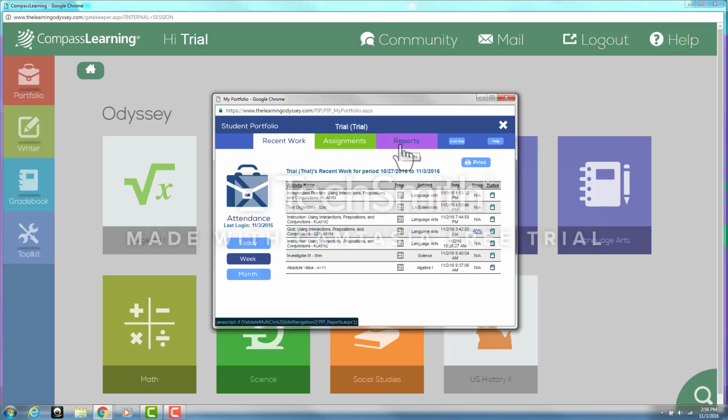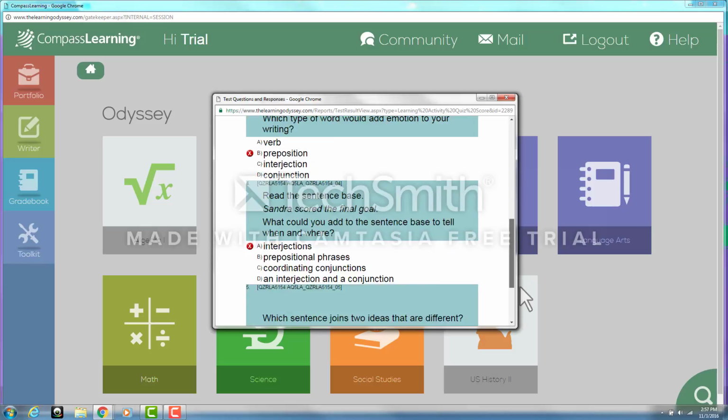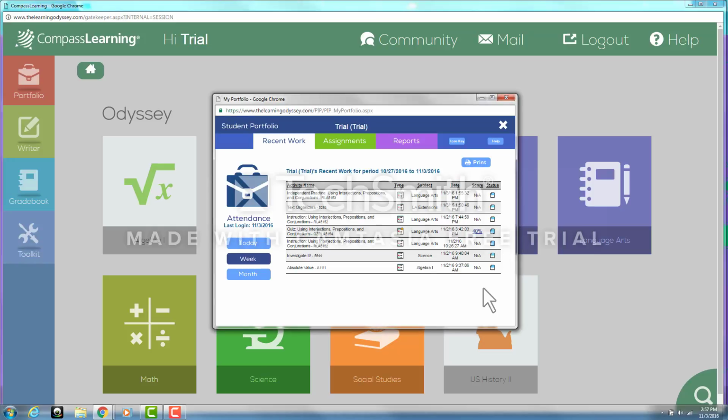You'll notice that every listing shows the type of activity, the subject, and its date and time stamped. If the activity is scored, it's listed here in this column. And by clicking on the score, you can view the results of the quiz or test. Under Status, if an activity is completed, it will appear as solid blue. If it's incomplete, it will appear as half white, half blue.